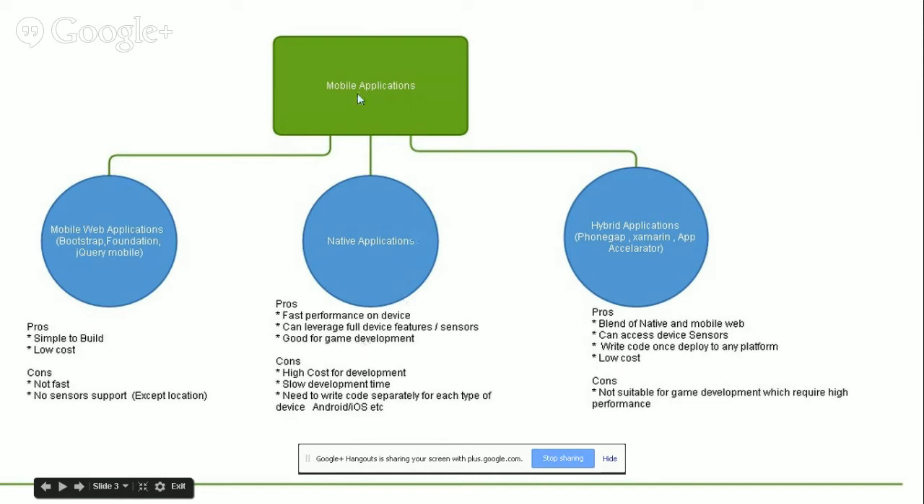So mobile applications. There are three types: mobile web applications, native applications, and hybrid applications. Mobile web applications are the simplest form of mobile applications. These are hosted on some servers, not on your devices. So these are basically websites which are compatible with your mobile.